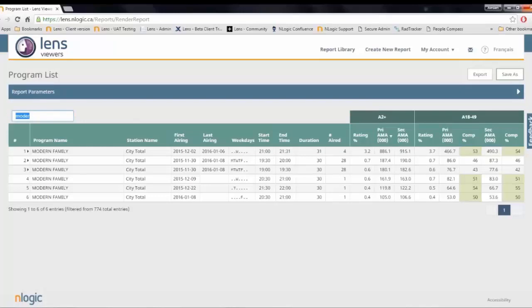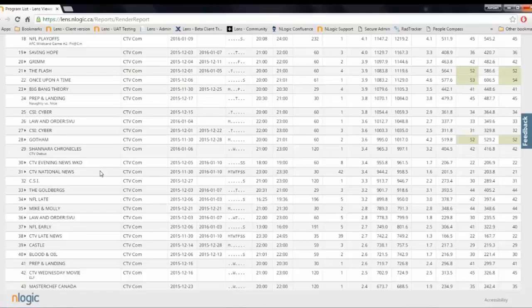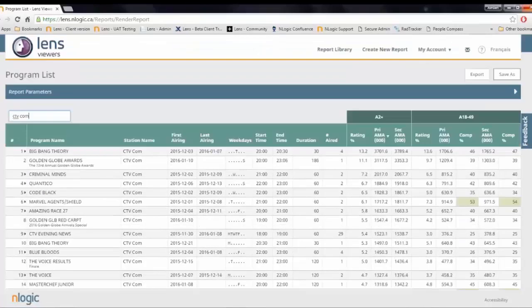You can also use the search up here to look for particular programs. So if I just wanted to look for programs that aired on CTV.com, I can just type in CTV.com, and I'm only going to see programs that aired on that station. So this search field right here is very versatile, and you can use it for a lot of different functions to make sure that you're looking at exactly what you want when you want within a single report without having to go back and forth.